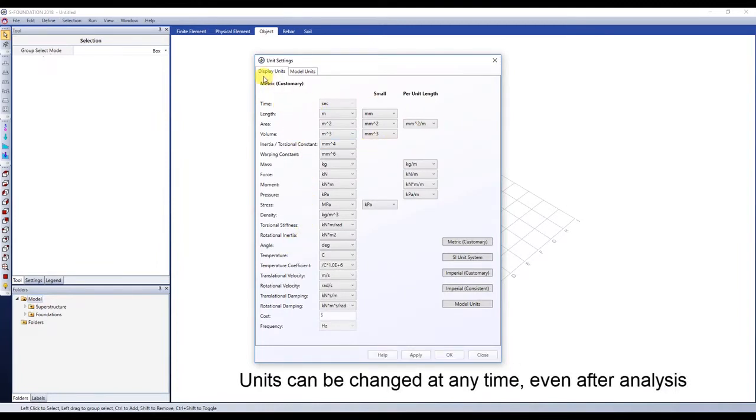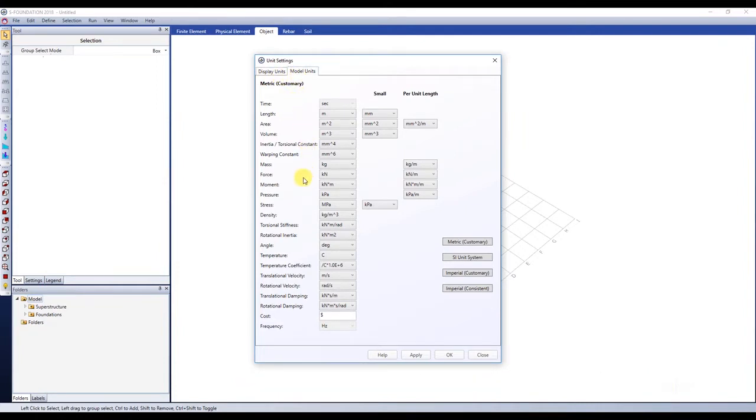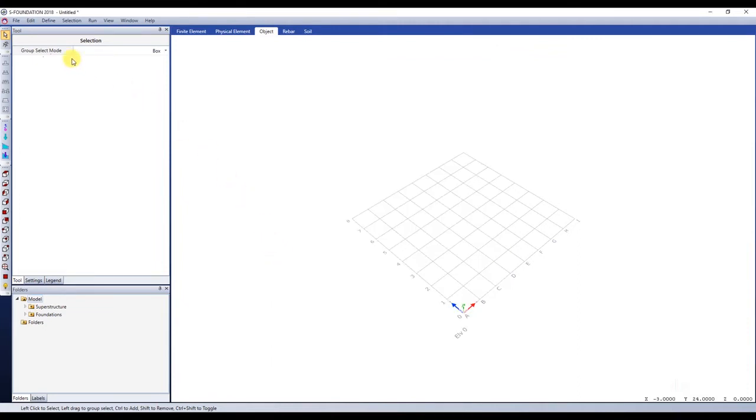I can change them for just the display, which is what I can see, or I can change them for the actual model and the display by making the changes in the Model Units tab. There are also some defaults here that I can use to quickly change all the units to a specific system. Once I've changed to my desired units, I can click OK to confirm.